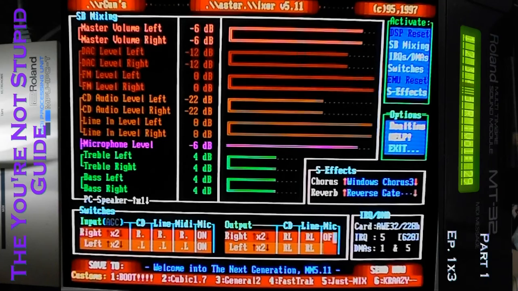This is for my Sound Blaster AWE. This is not the built-in one. This is a third-party one. I think it gives you more control. I never use it anyway. You set it to what you want, and then you probably never use it again. Inputs: I got inputs, right and left, CD, line, MIDI. They're all on.